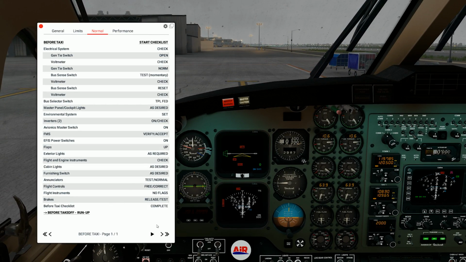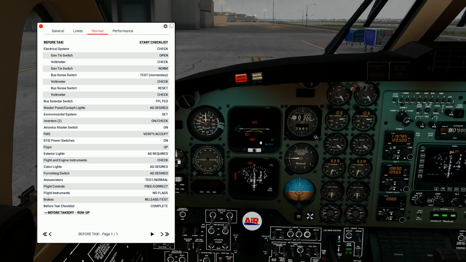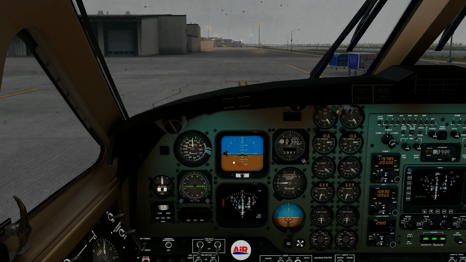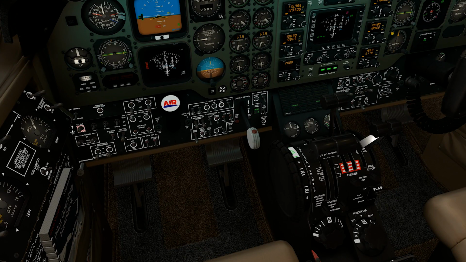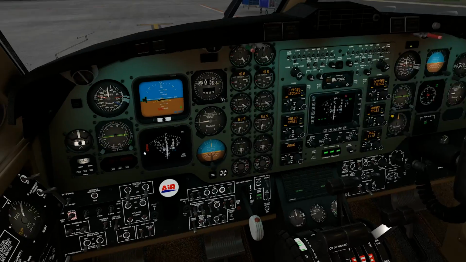So the before taxi checklist is complete. We're waiting for our instruments to come to life. We can actually end up changing some of that, so we're going to wait for that to come back online. All right, that is back up and running. What I ended up doing was just after I did the inverters, I had to recycle the EFS powers, and then she was good to go there.